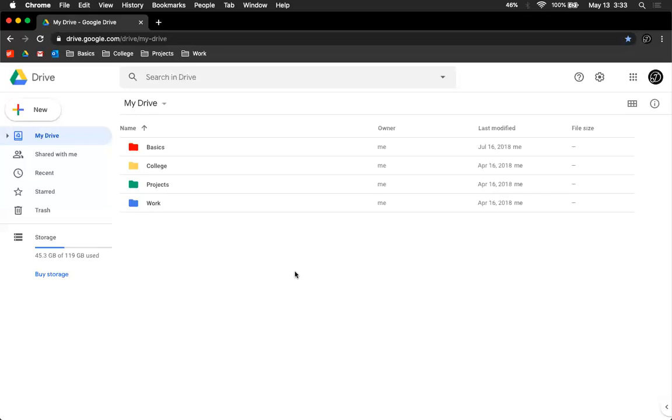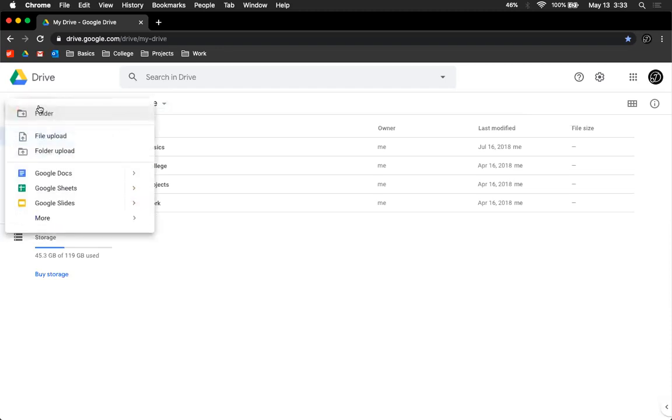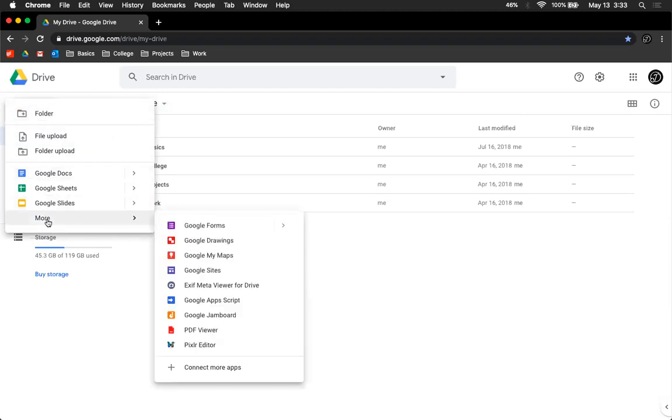Now, how do we create a new Google Sites? How do we create one of those? Well, it's the same thing as with Google Docs and Google Sheets and Google Slides. All you need to do is go up here on the top left side. You're going to click on New. And on New, all you need to do is go down and go to Sites right here. Okay, so I'm going to click on Sites, and I'm creating a completely new site.